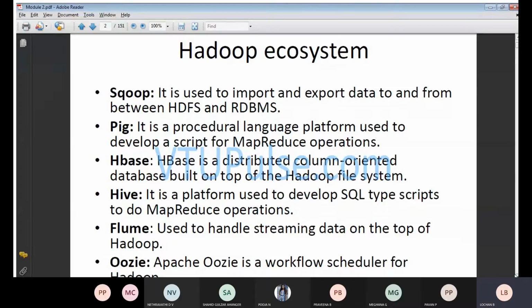So next is your HBase. HBase is nothing but a distributed column oriented database. Whenever we make use of the DBMS concept, we will be knowing that we make use of rows and columns in terms of tuples, and whatever attributes and database you get, everything will be loaded with respect to HBase. It is a distributed column oriented database which is mainly built on the Hadoop file system.